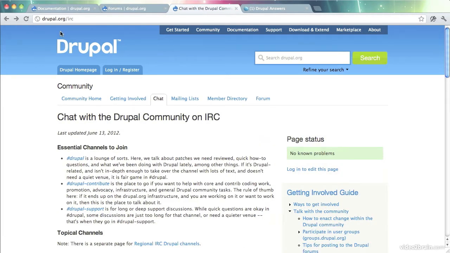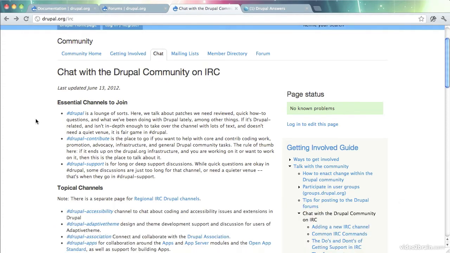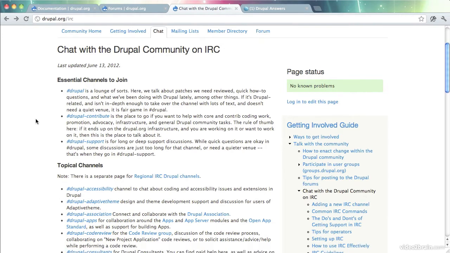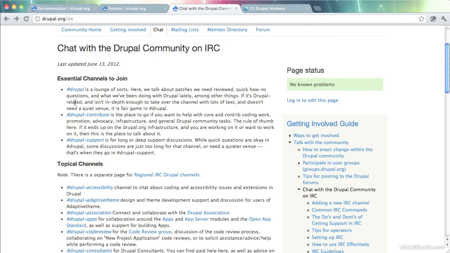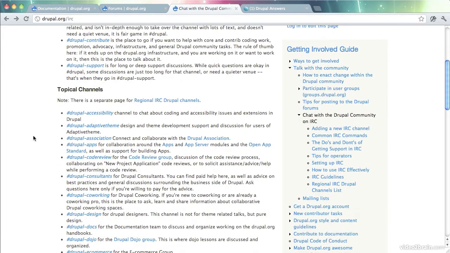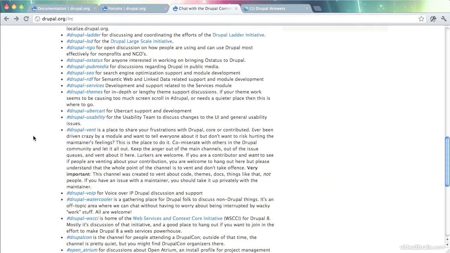You can also chat with the Drupal community on IRC. IRC is Internet Relay Chat, and it's a real-time chat, one of the oldest ways of using chat on the internet. And there are quite a few channels, which is how IRC is divided up, devoted to Drupal. So you can see there's one that's general, one for contributing back, and one for support, and then lots of others.